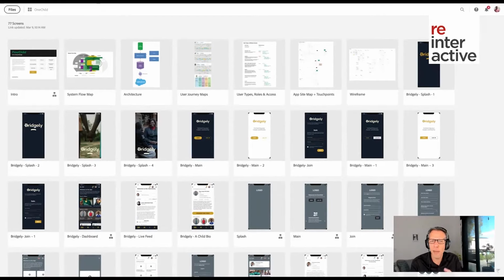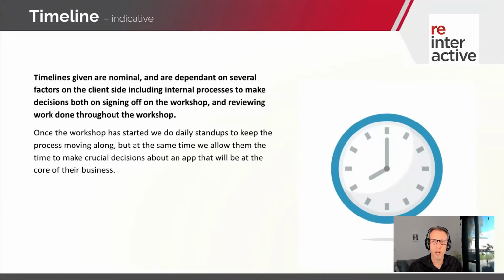That sort of covers the major thing. Timelines, if someone wanted to go ahead with this, we really can start them. We've got a team going on this all the time, so we can really start on a 1 to 2 week notice at any given time. So it's really easy for us to start on this at any given time.